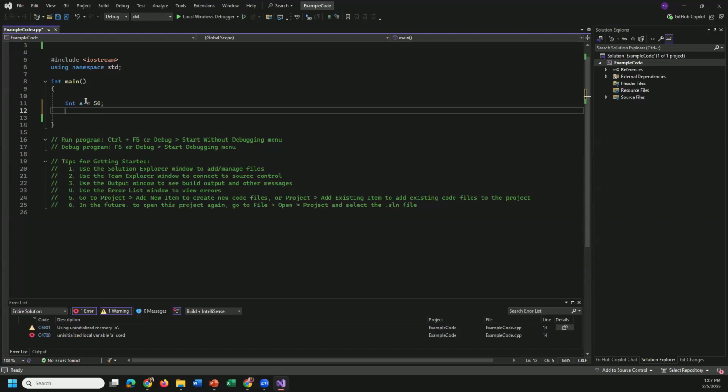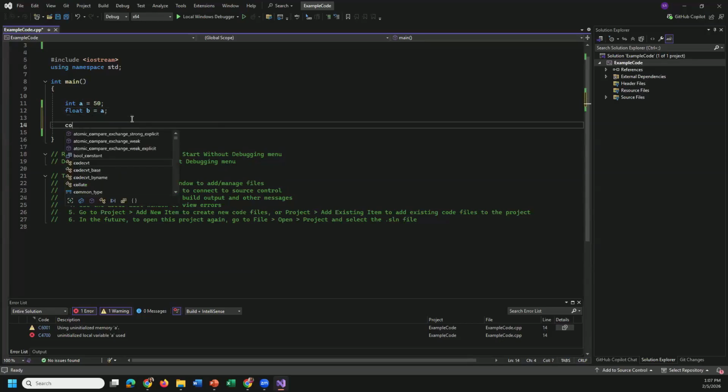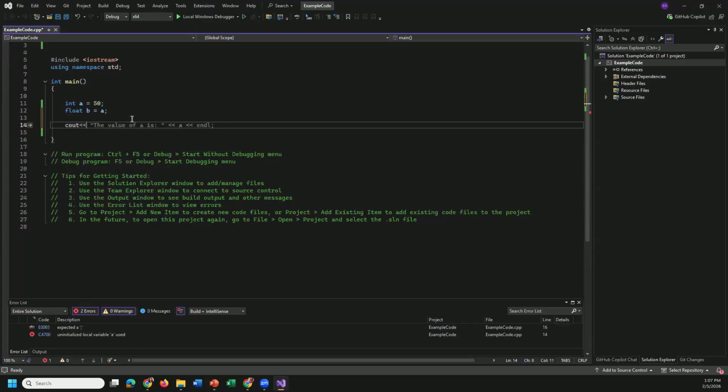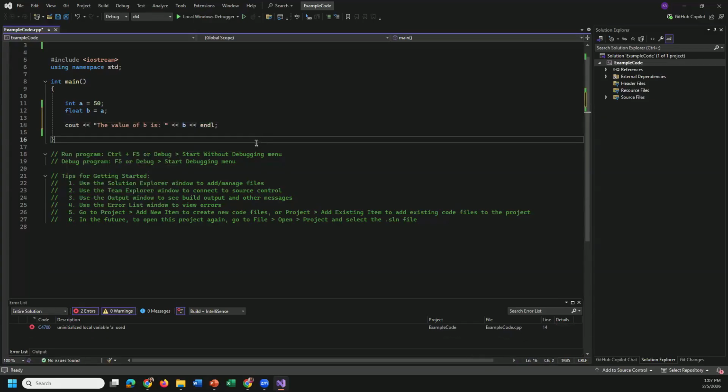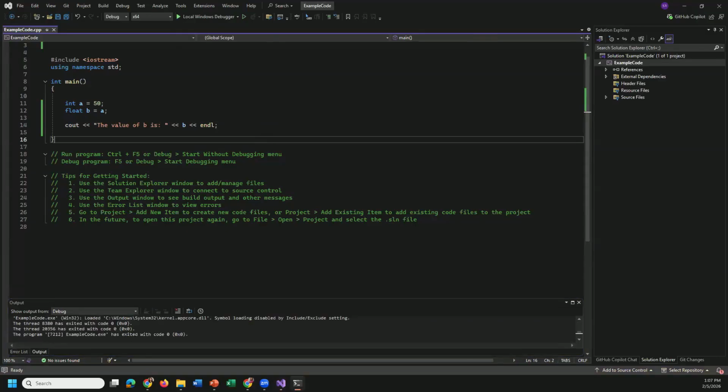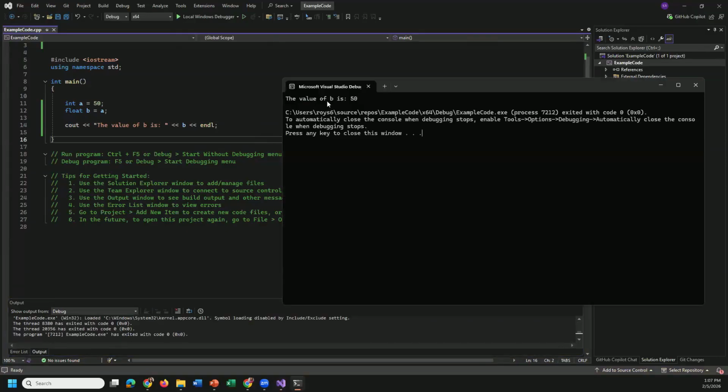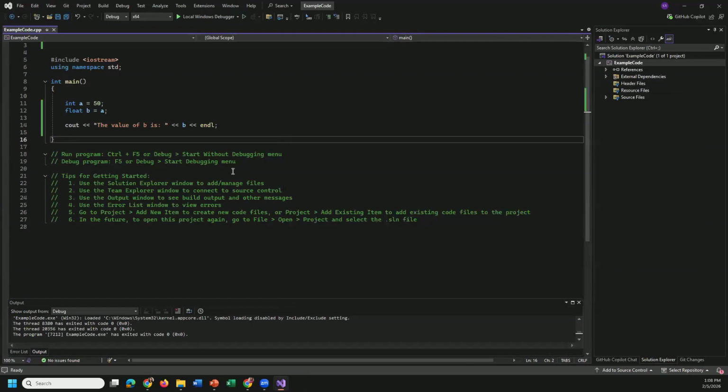You know how I can store the value of a into another variable that I will create now. Suppose I create a variable, say float b, and I want to store the value of a into b. How can I do that? I will use the assignment operator and store the value of a into b. And let's try to print the value of b now. See, I printed the value of b, and b got the value 50. That's how you store the value of one variable into another.